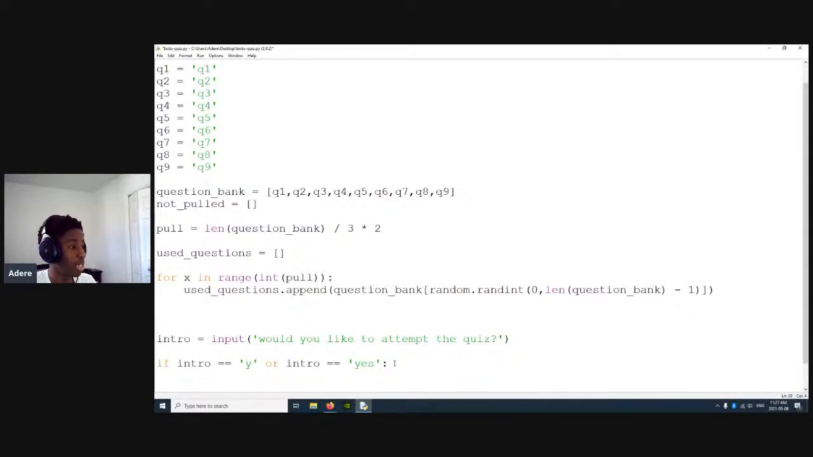So from here now, pretty much we have our used questions bank, which would be created, and we're literally just pulling out something random from it each time. So I guess this is the easy part. So I'll say print.